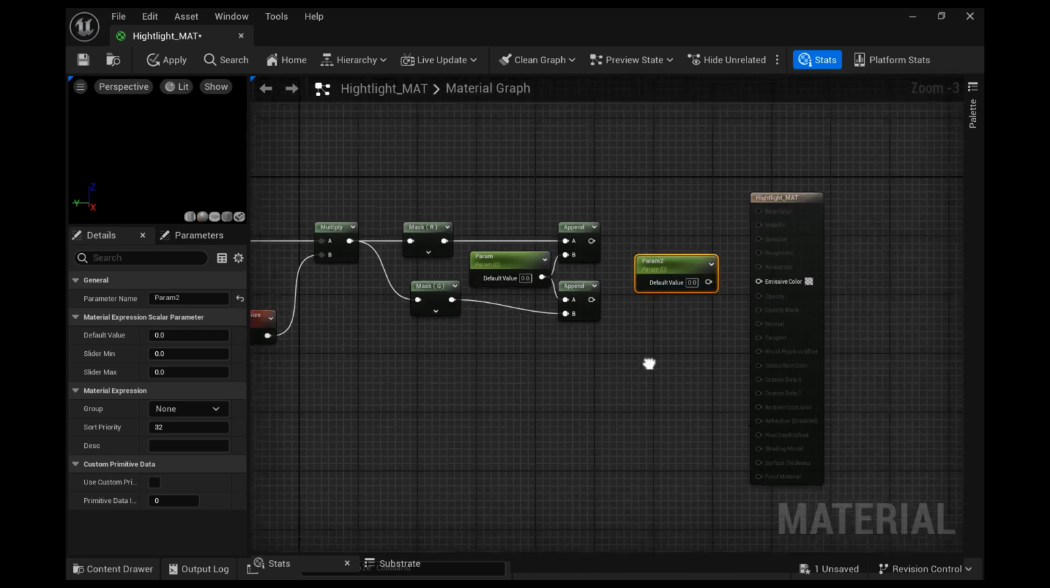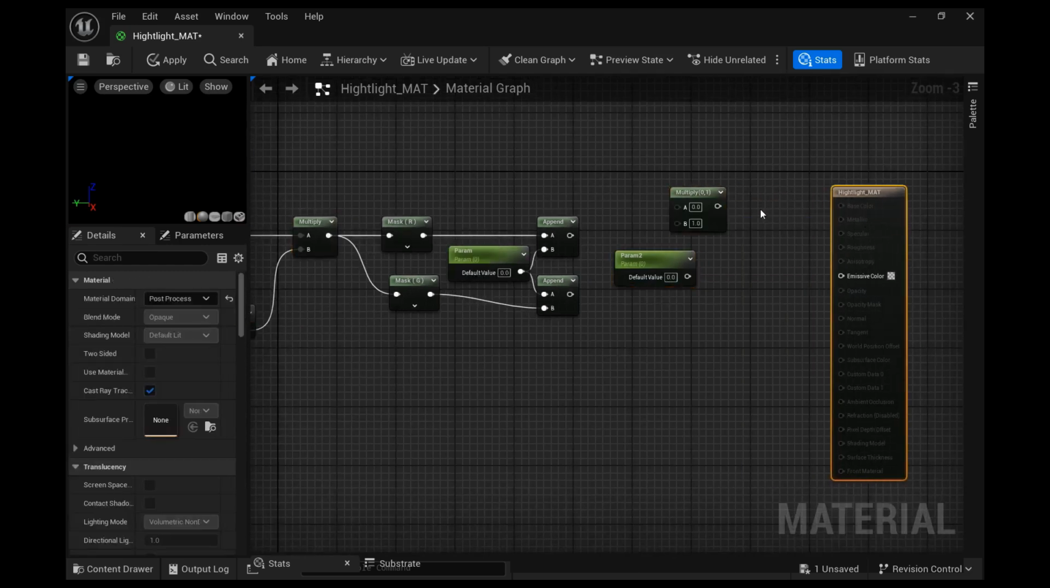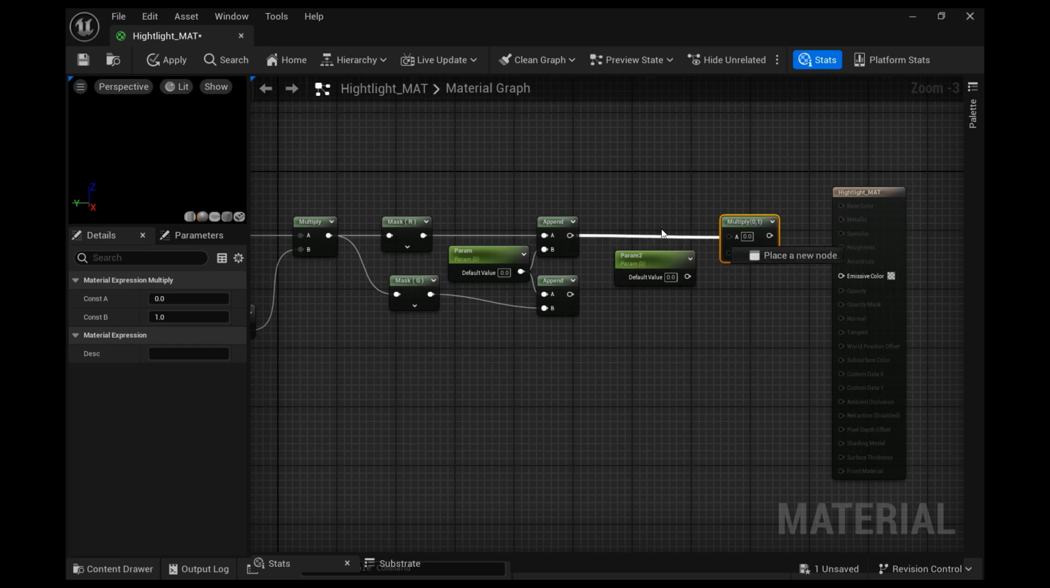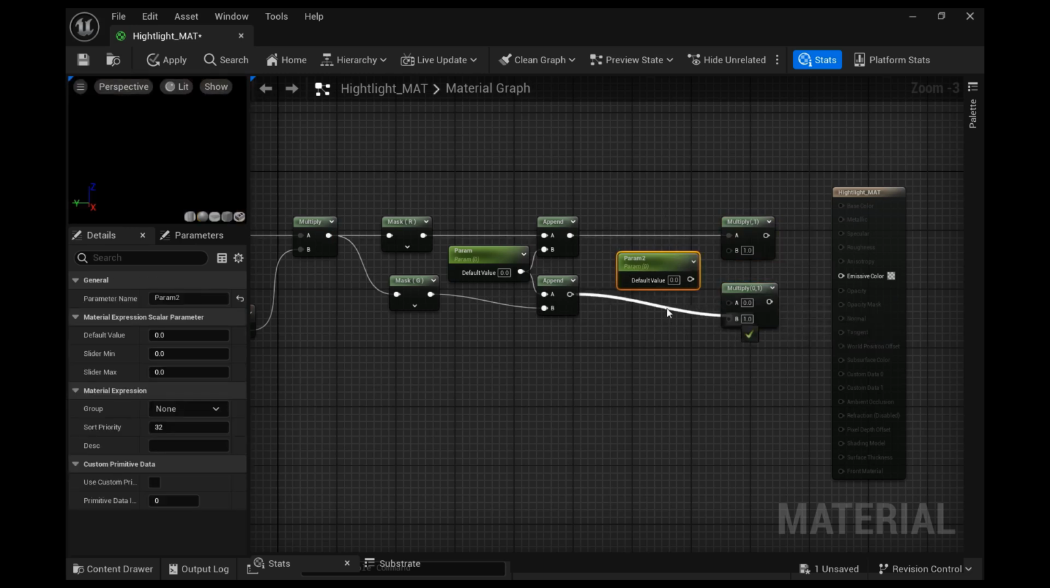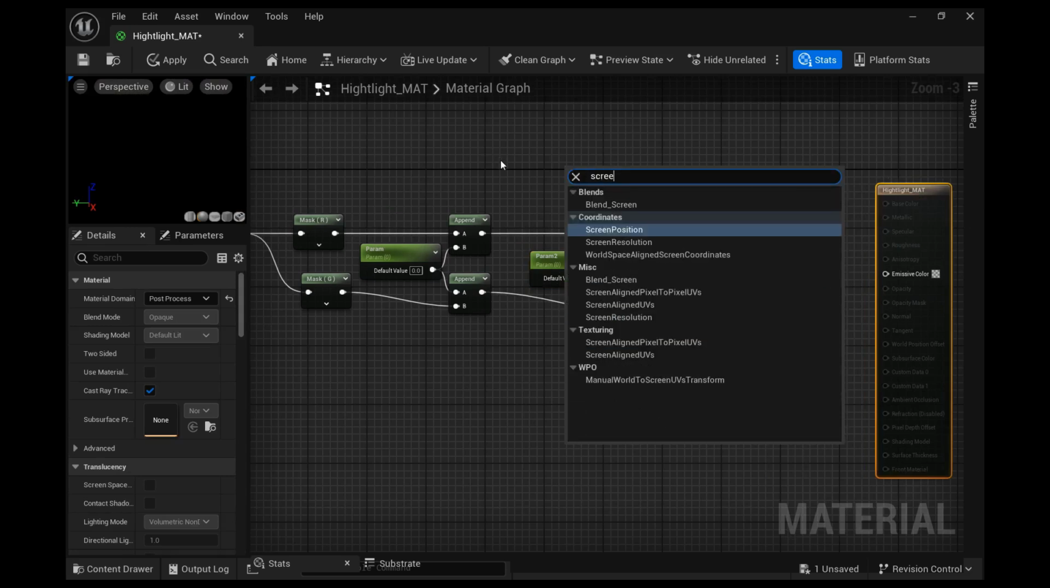All right, and we want to create another parameter and put that right after that. And we want to get another multiply node and connect the append node into the multiply node. And we'll get the other append node, the bottom one, and plug that into a multiply, into the B. And then plug this parameter into the corresponding nodes that are empty on the multiply nodes.